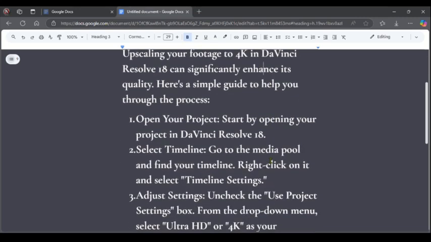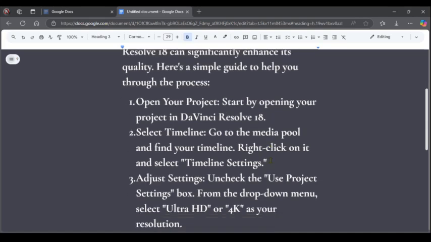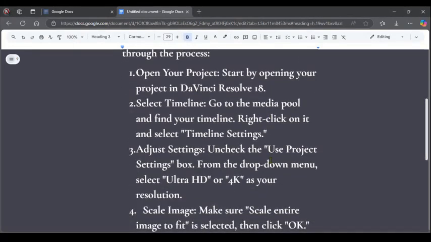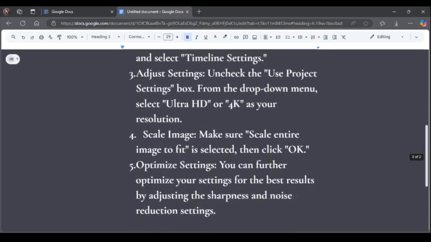So the first thing you have to do is start by opening your project in Davinci Resolve 18, then go to the media pool and find your timeline. Right click on it and select timeline settings. Once you do that, uncheck the use project settings box from the drop down menu. Select the Ultra HD or 4K as your resolution.